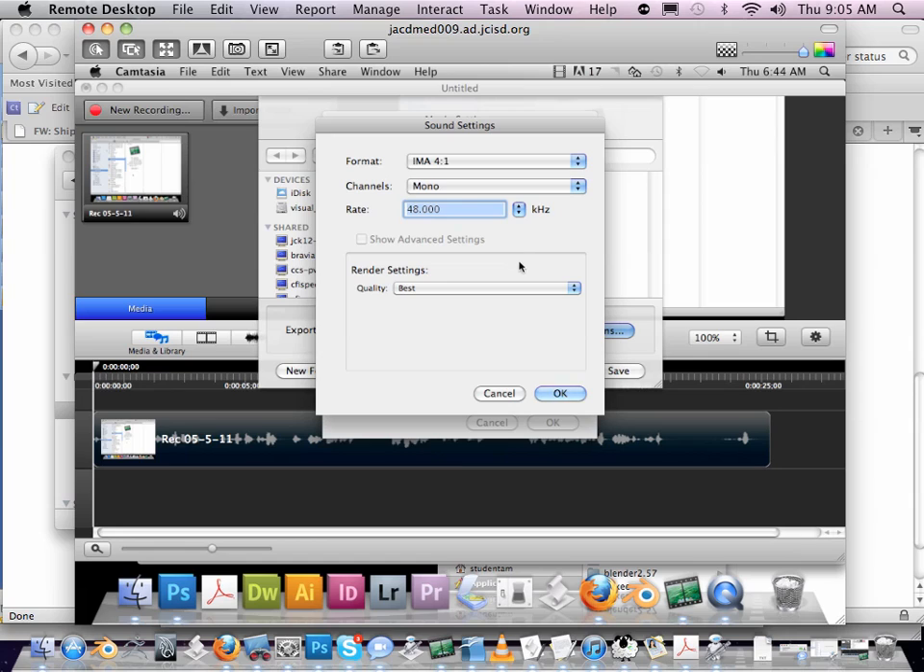Sound. I'm privy to use IMA 4.1. It's a really good format that's been around forever. It's not on a PC. I wish it was. We'll go into PC language later on, but for right now we're using Mac. Channels, mono.